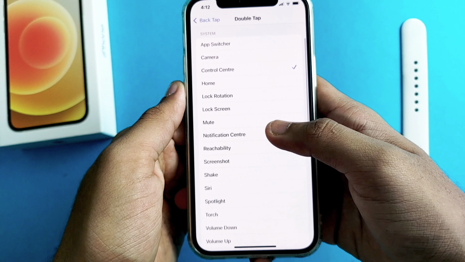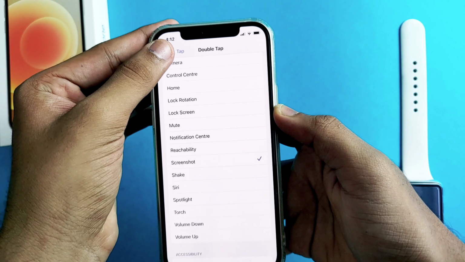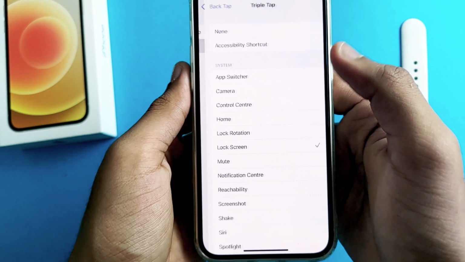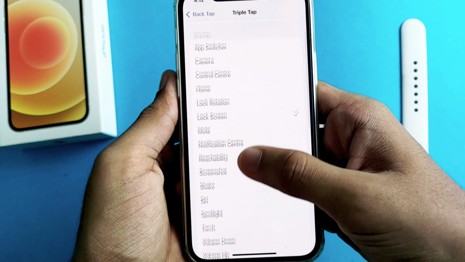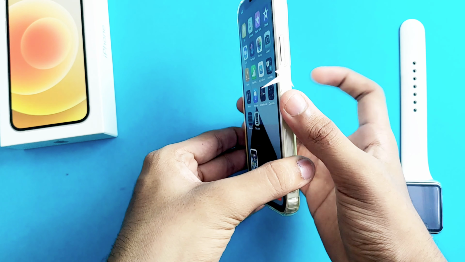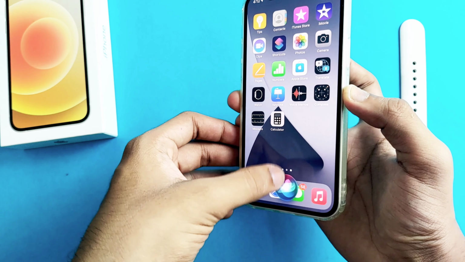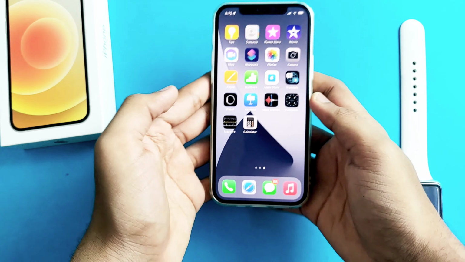You can set whichever command you want to give. After double tapping you can take a screenshot, go to the home screen, or do any other action you want. You can set it as per your wish, and after setting it up, you just need to go back, and it's done. As you can see, it's really responsive and a cool feature. When you triple tap, there is a CD app, and when you double tap, there's a screenshot.